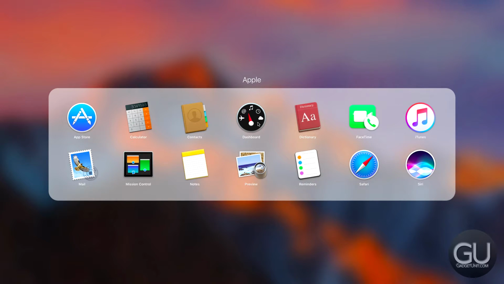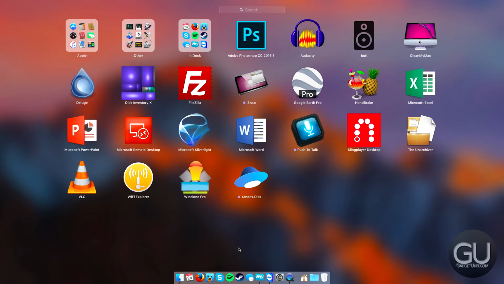Then we have Dictionary, FaceTime, iTunes, which I don't open anymore, Mail, which I haven't used in many months, Mission Control, Notes, Preview, Reminders, Safari, and Siri. Definitely have zero interest in Siri on my MacBook. I haven't really found any reason for me to use something like that.